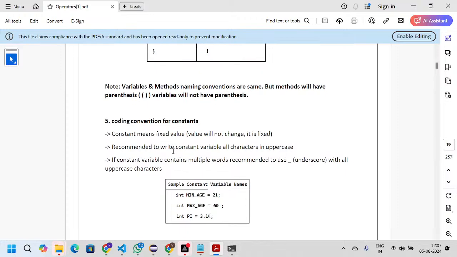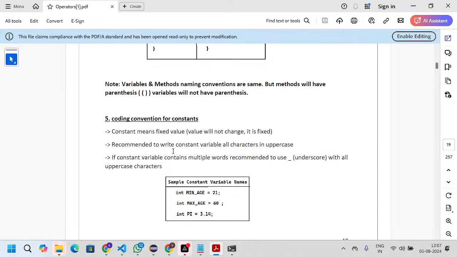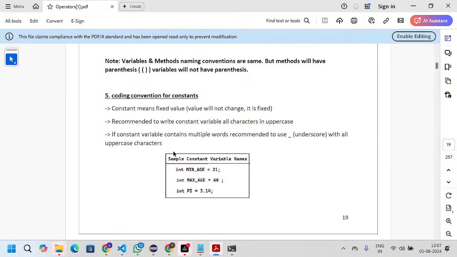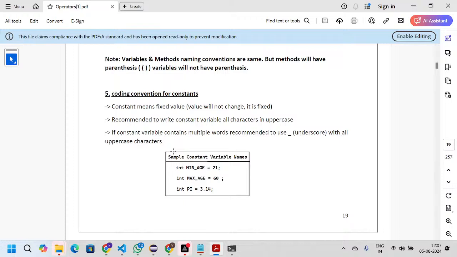Next, coding conventions for the constants. Constant values mean fixed values. The value will not change. It is recommended to write constant variables with all characters in uppercase. If the constant variable contains multiple words, it is recommended to use underscore with all uppercase characters. So this is the recommended way. Whenever you declare constant variables, all characters should be in uppercase, and if it has multiple words, then you can use underscore. You have to write like this.